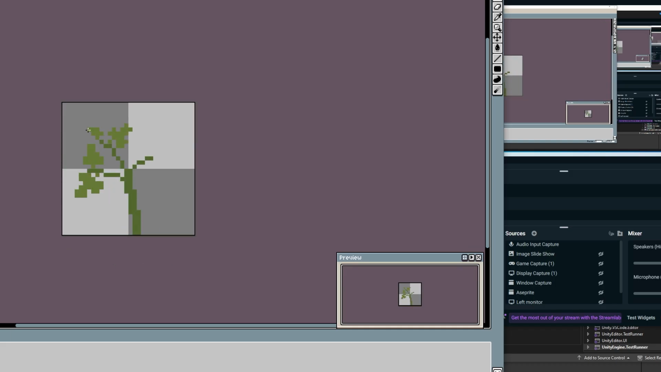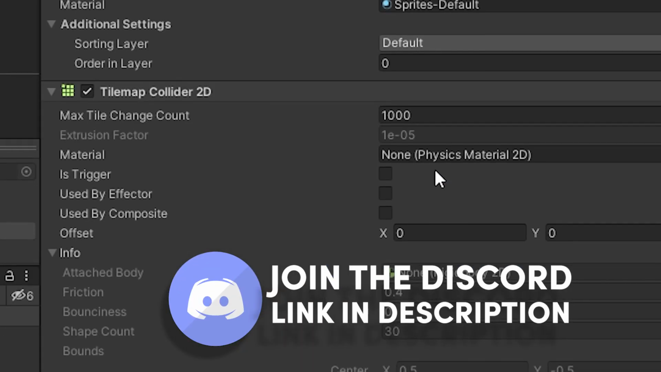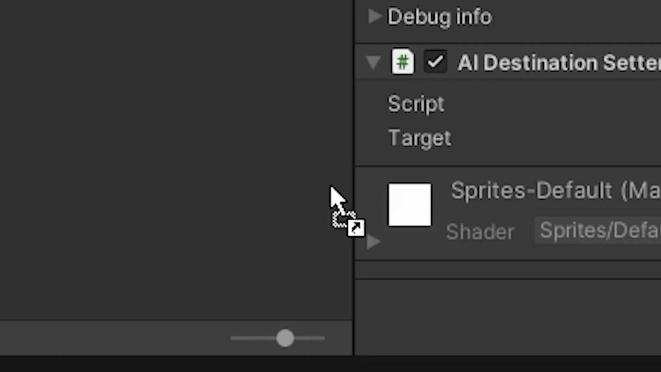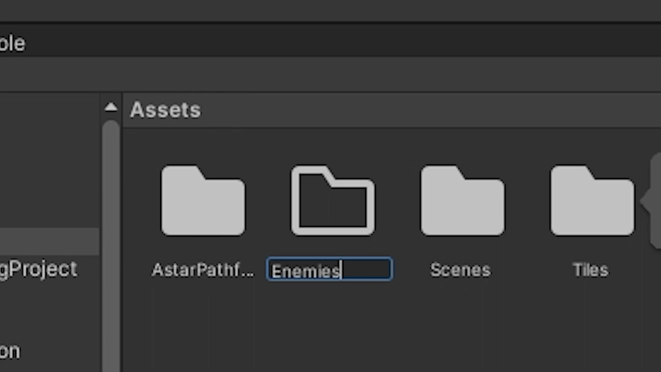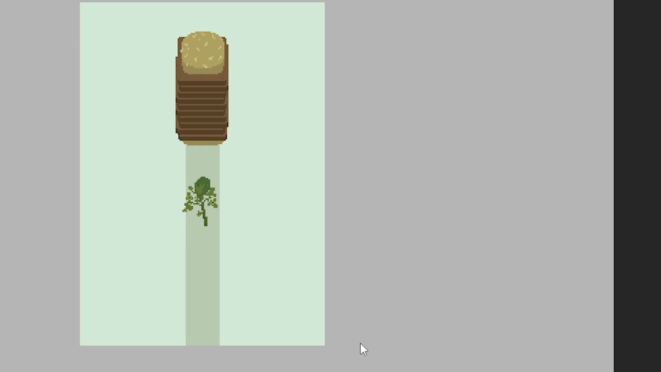Drew a couple enemies. A-star pathfinding download, put it in the project. Add tile map collider, scan the graph, throw the enemies into the project. Add components to the enemies, put target position in there. Create folder, prefab the fellas. Pathfinding working correctly. Disable the gravity, look at them go.